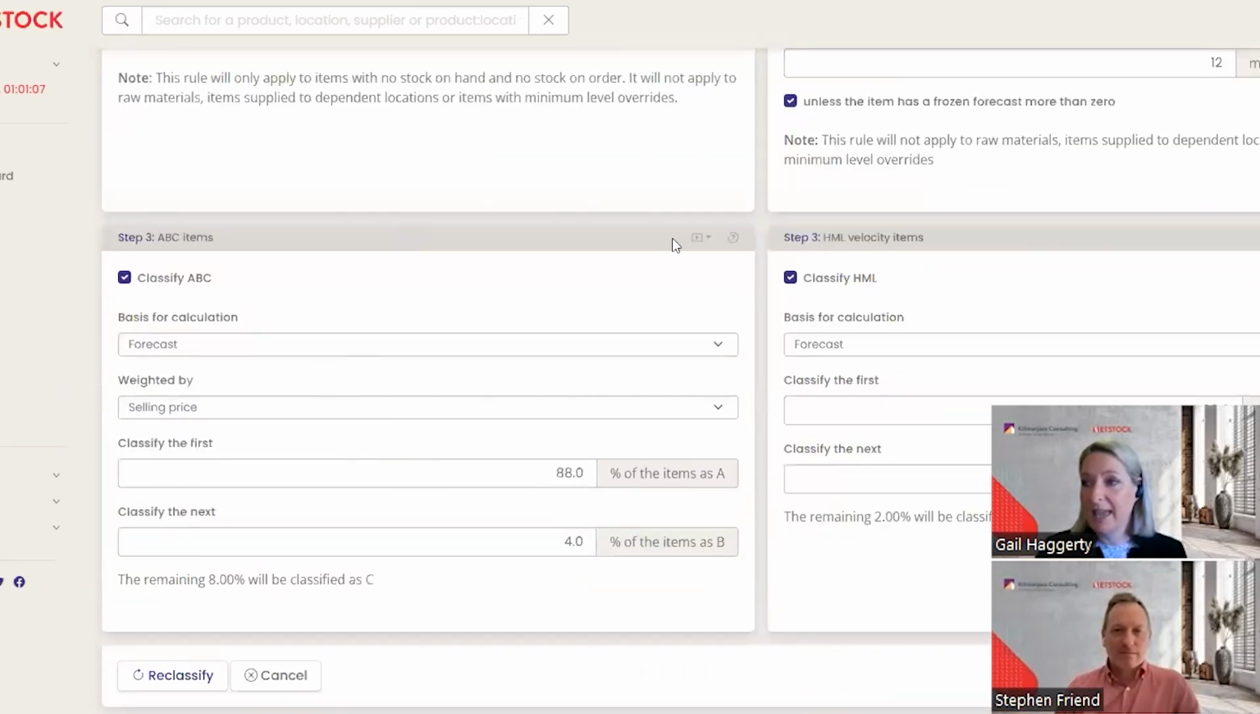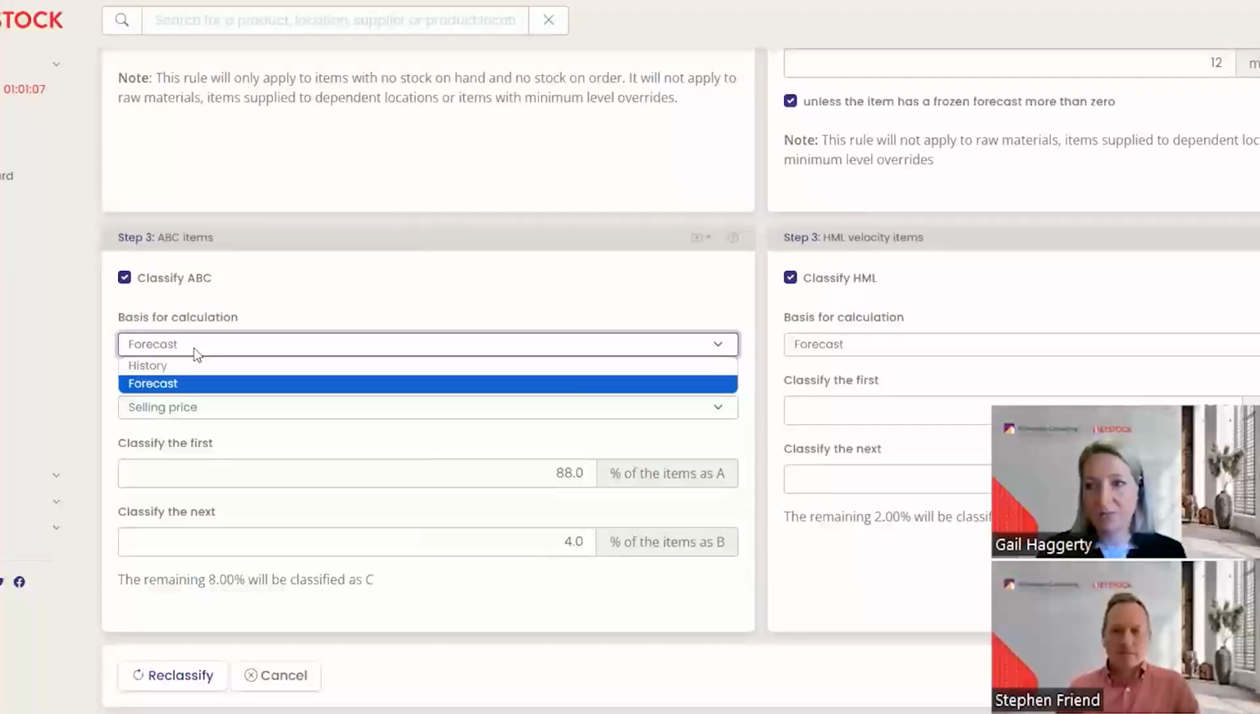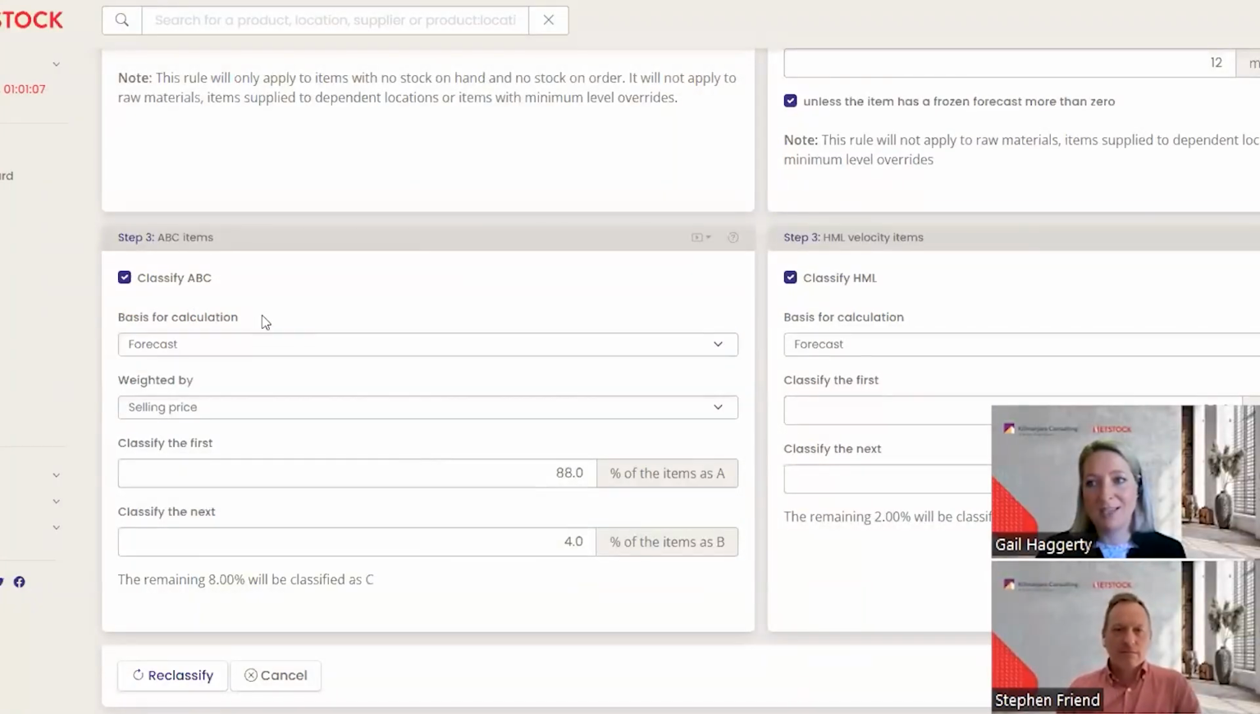So we can adjust the percentage that we use to calculate them, but the ABC is based on the forecast. And I do recommend using forecast rather than sales history, because the forecast is so important, and you can tailor that to suit your business knowledge and the market trends. And for new items, I would highly recommend always using the forecast to do this calculation.